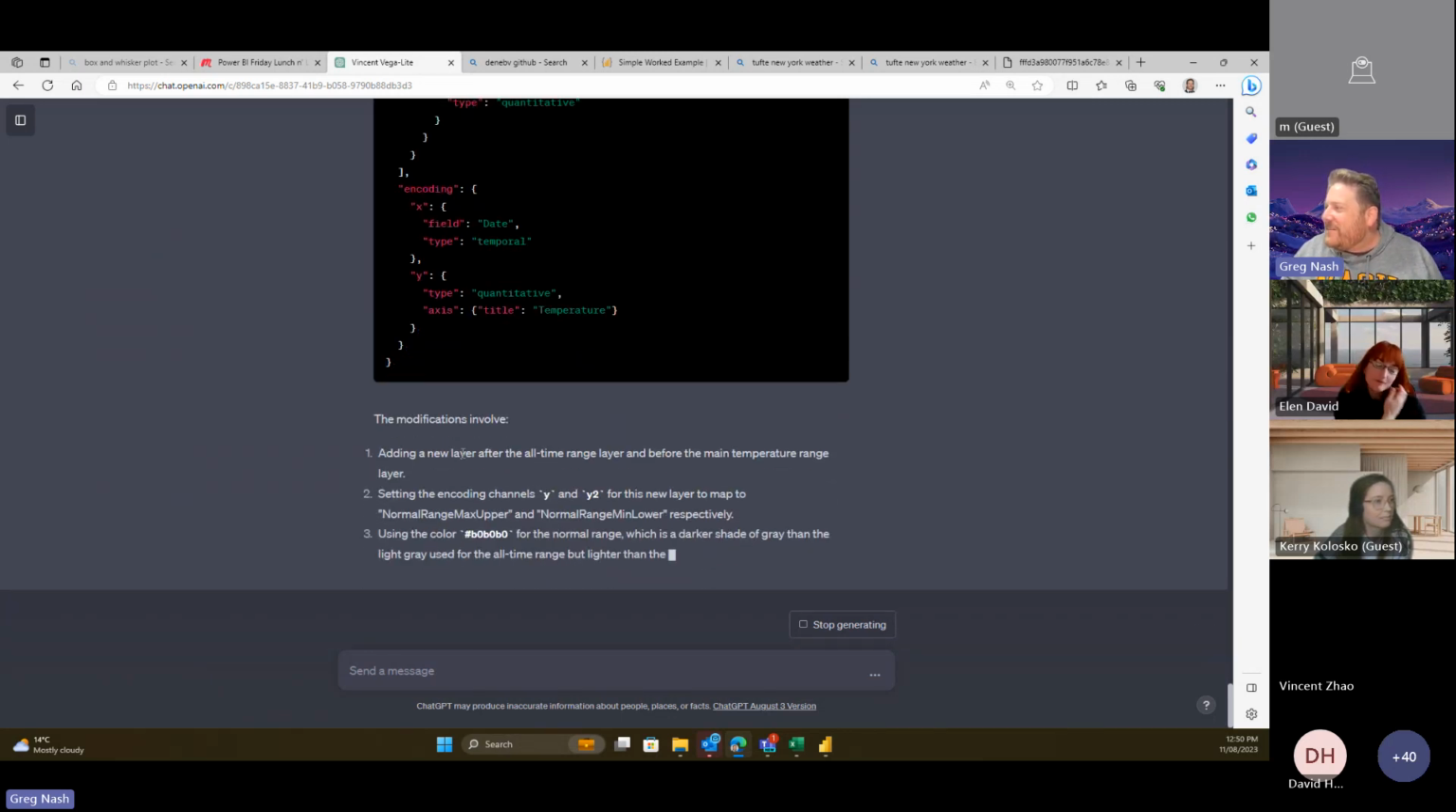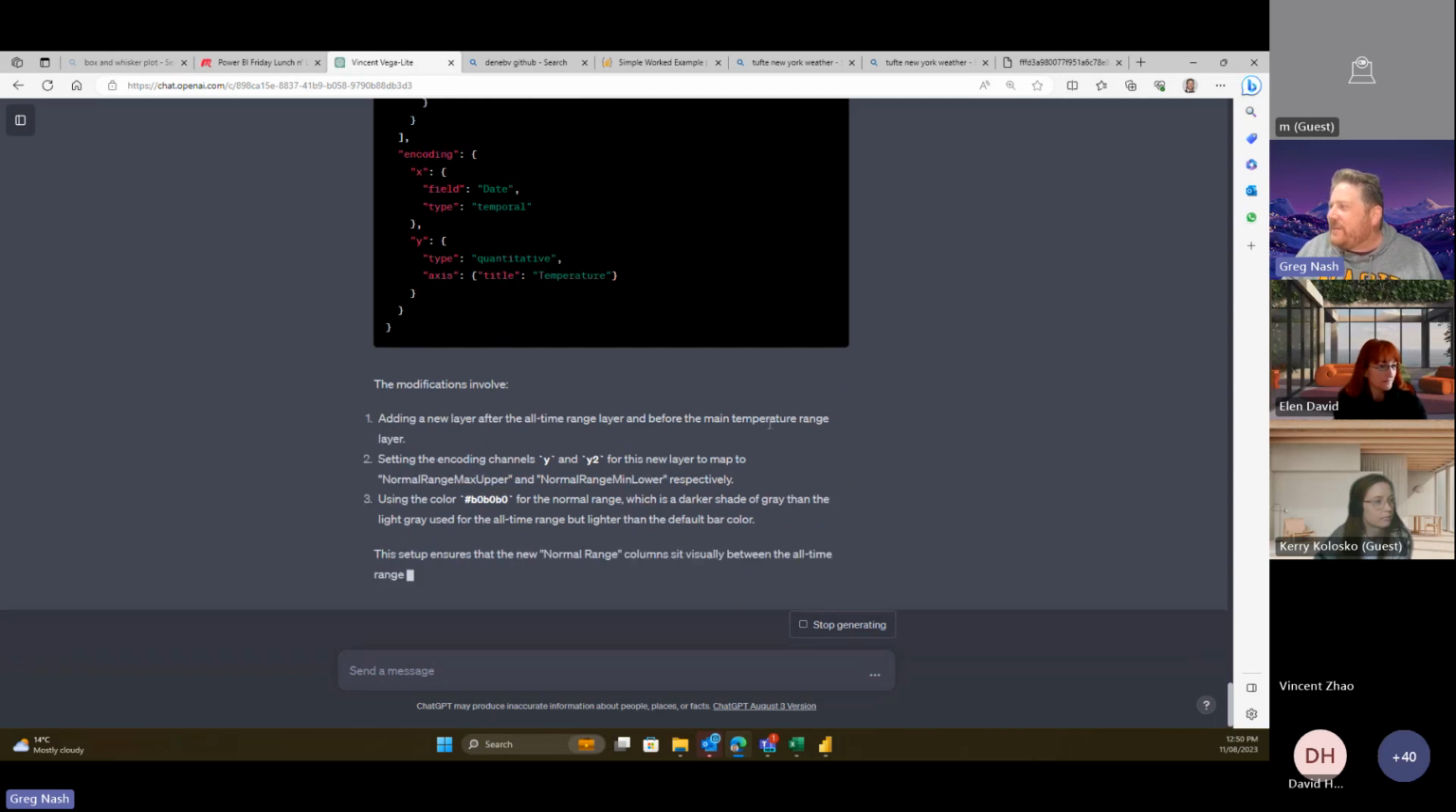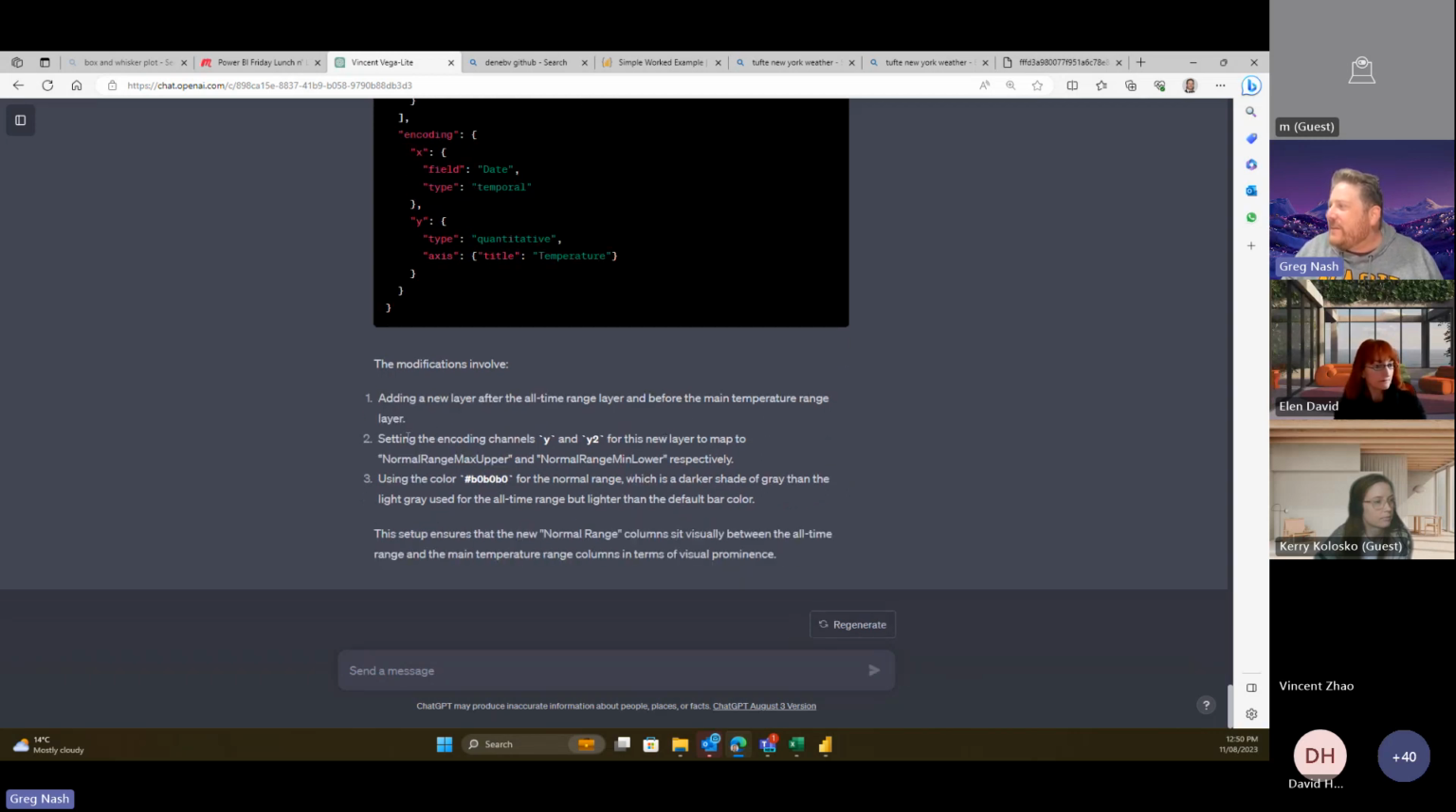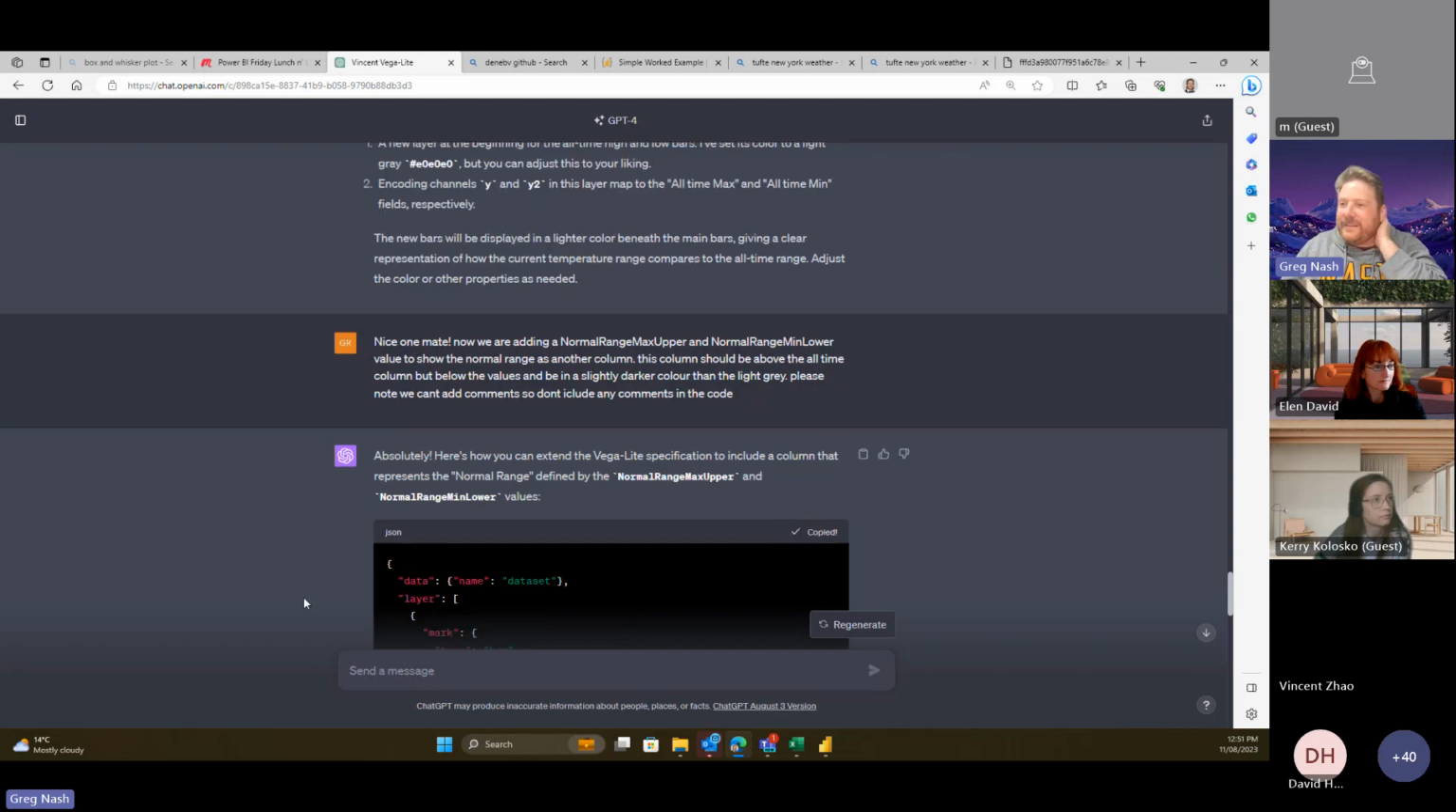Okay, what did it do? It added a new layer for the all time before the min temperature. Yep, the main temperature stuff. Set the encoding channels. Yep, normal range max and normal range min. Use the color for the normal range. It's the darker shade of gray than the light gray used for the all-time range, but lighter than the default bar color. Thank you. This setup ensures the new normal range column sits visually between the all-time range and the values. Yay, that seems awesome. Hit copy.